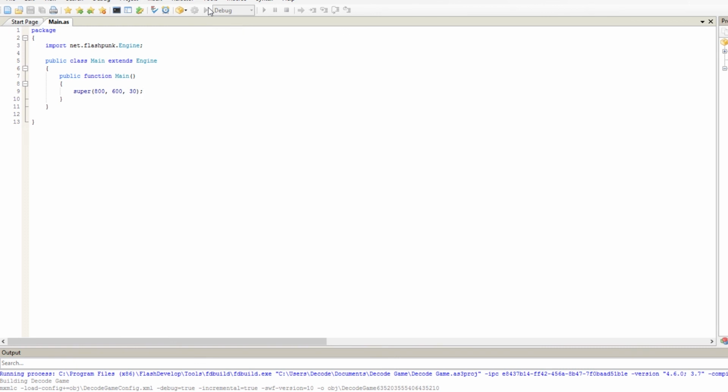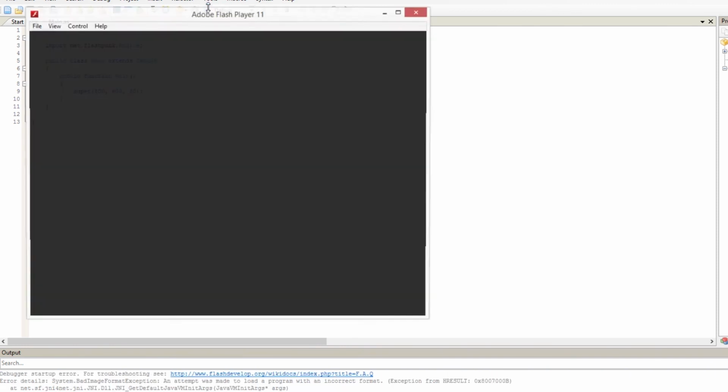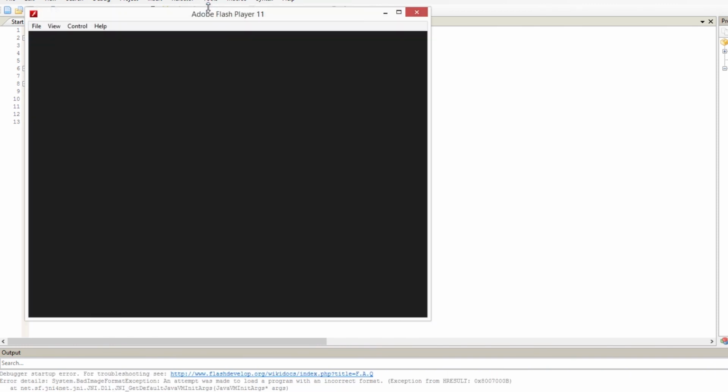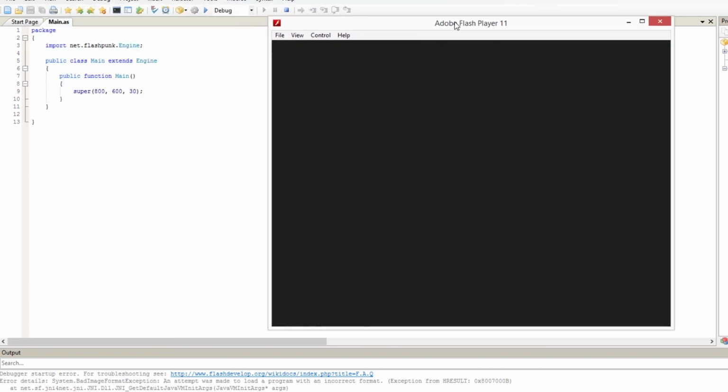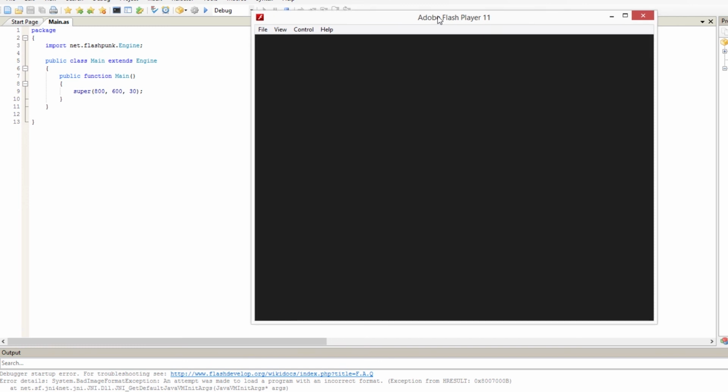Takes a little bit of time to compile, but that's okay. Now, we've actually made some progress here. Instead of that white background we saw before, we've got this sort of dark gray color, which is the default background color of FlashPunk. So now that we've seen this, we know that FlashPunk is actually working, and that's great.